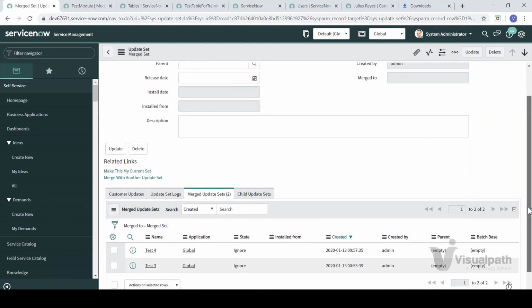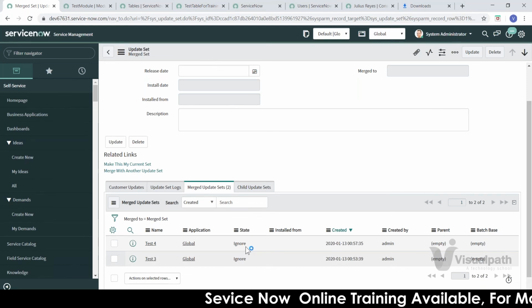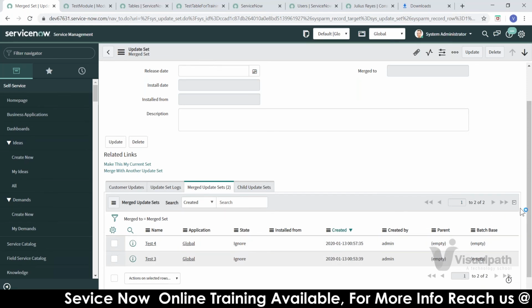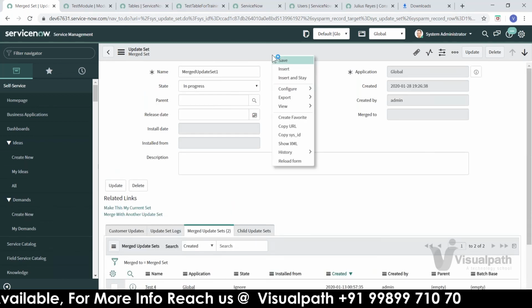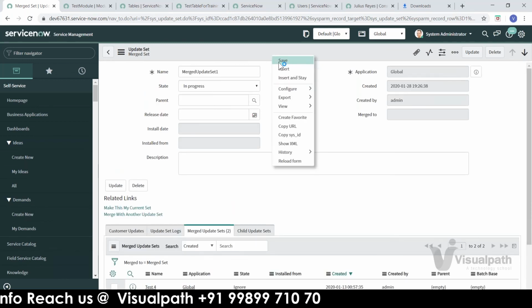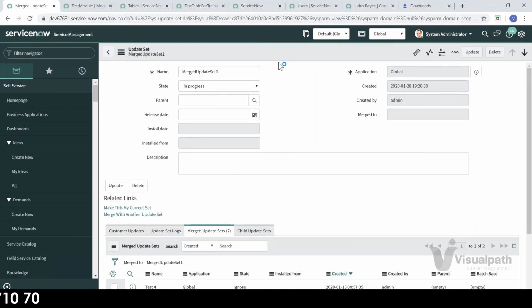So I merged the wrong states anyway. This is actually the wrong state, it should not be ignore. Normally you will merge the update sets which are complete. So just for testing purposes, I took something randomly and did the merge of these update sets. Similarly, once you have made the merge of this update set and you want to still develop something, you have an option to make this the current update set.